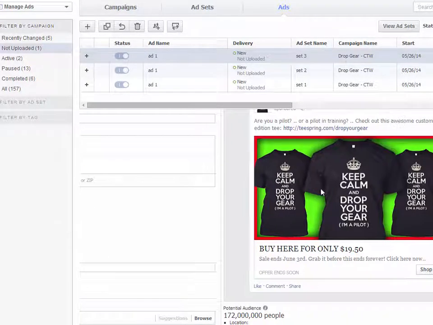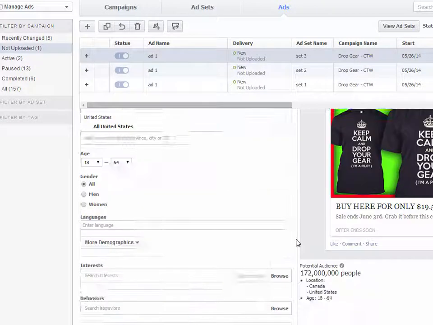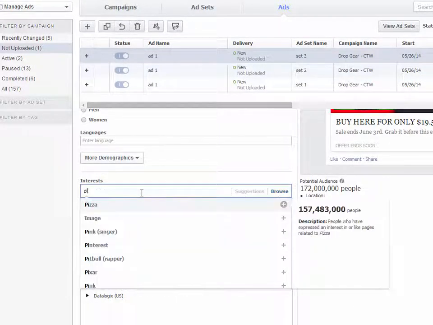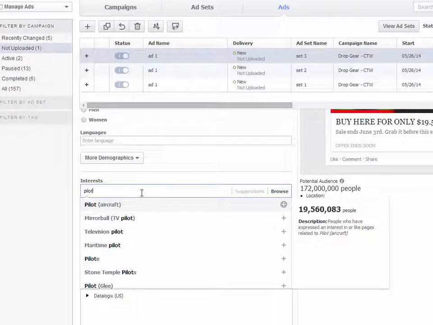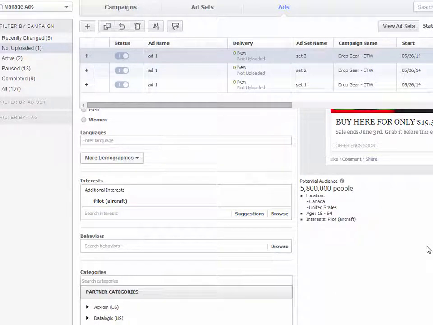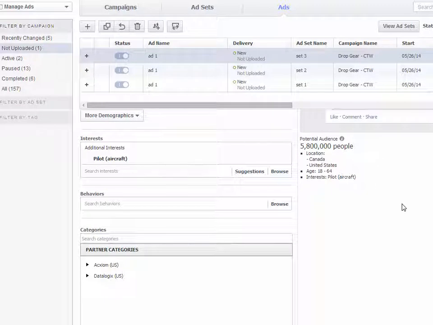And then what I'll do is I can actually create a new ad and use our other ad, but I'm just going to use this one. I'm going to send traffic to the same one here. So let's go ahead and do interest. So pilot, aircraft, and you got 5.5 million. That's way too much. So now let's dig down deeper into that 5.5 million by looking into the behaviors and see what we can find.